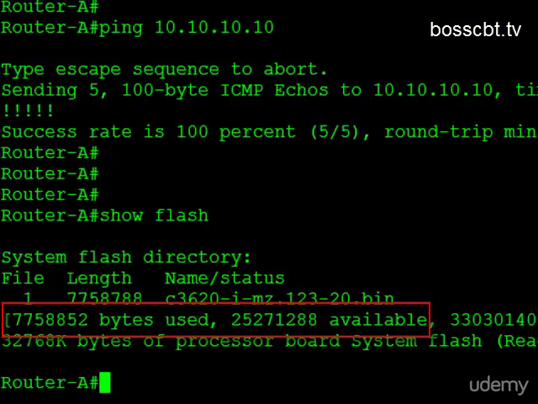So I happen to know the new IOS we're going to copy over is just about the same size as the current one, just under 8 megabytes. You can see here we have about 25 megabytes available to us in our flash. So we're in good shape. Sometimes you may have to delete your current file in order to make room for the new file, which again is a good reason why you back it up first, because once you delete it, it's gone.